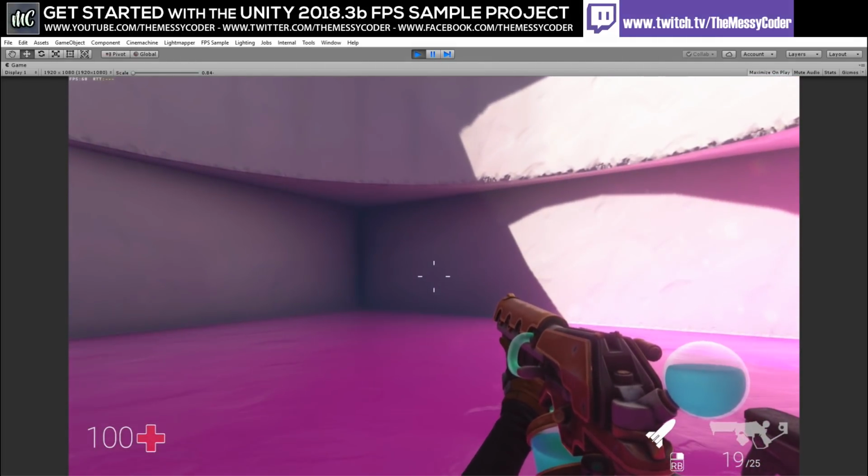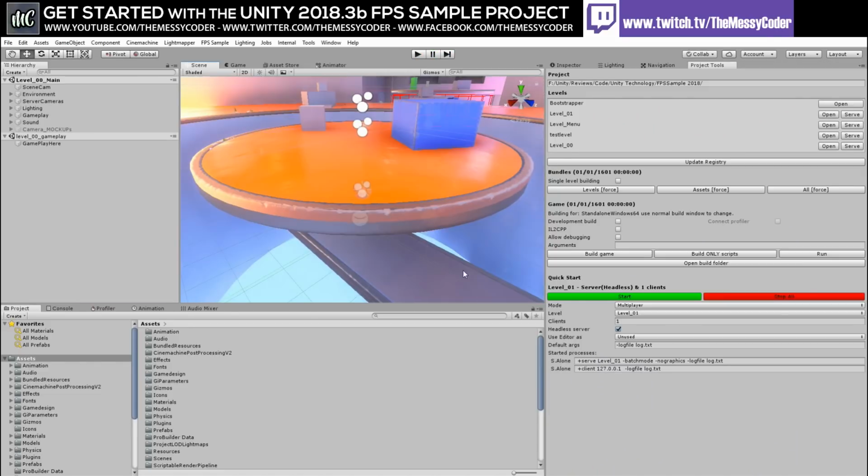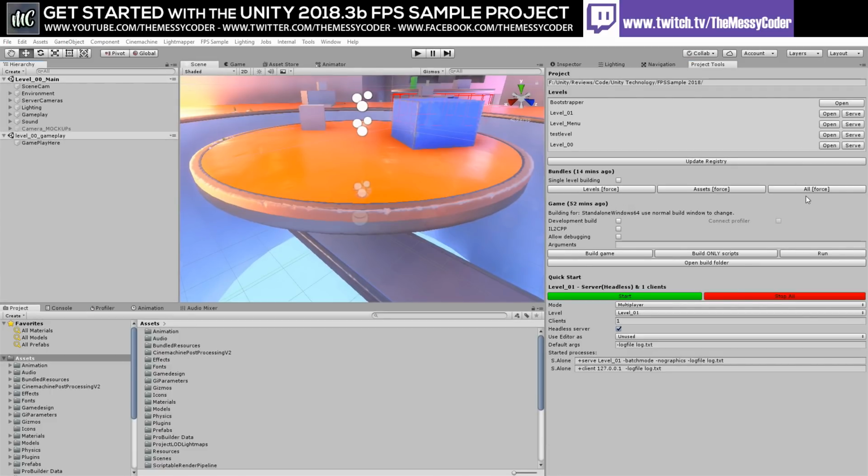Very shiny. Okay. Now, if we click on this all force, it's going to go and bundle everything together. It's going to take a while. So, click on that all force. Go have yourself a cup of tea. Go have a biscuit. And I'll see you all in a moment. All right, now we've got all force completed. That's fantastic. We've got our levels and assets into asset bundles.